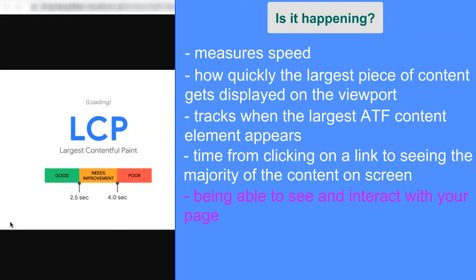A good LCP score is anything less than 2.5 seconds. It's considered poor when it's more than 4 seconds. Needs improvement if it's somewhere in between. The faster the page, the better. Fast LCP means the page is useful.